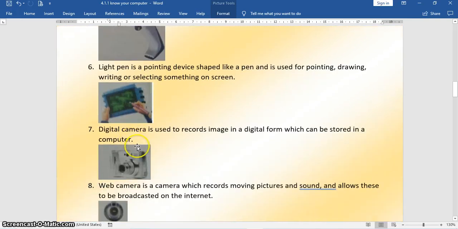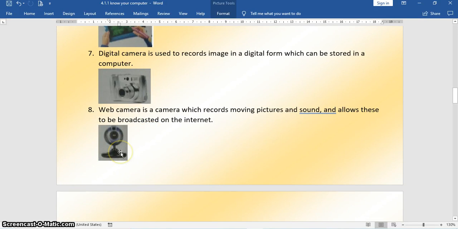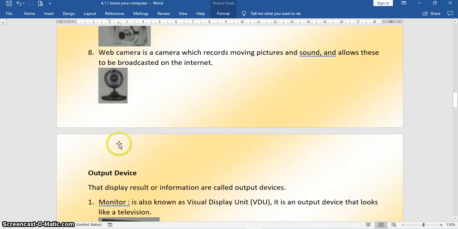Now the light pen. Light pen is for pointing. It has a function like a mouse. It's better than using our finger. And then the digital camera. You take a picture and then you can put it into your computer. That's the function of the digital camera. The webcam is what we use right now when we open the laptop and have a conversation or a meeting.